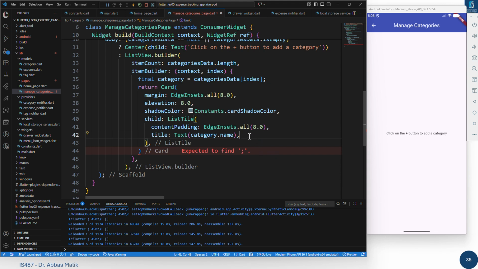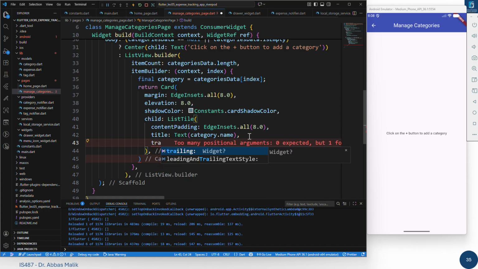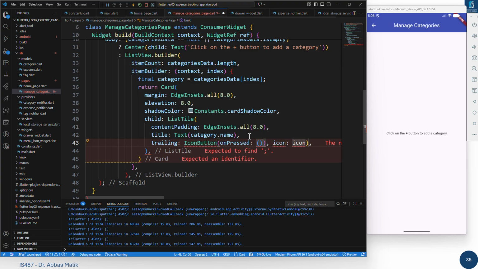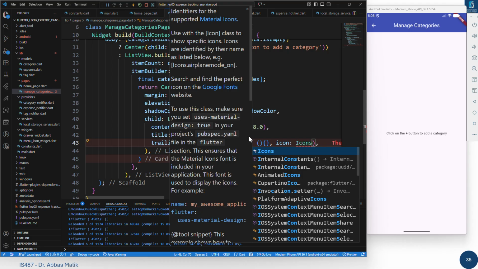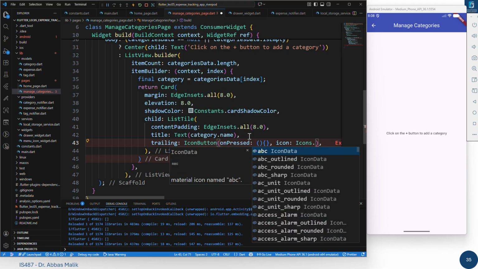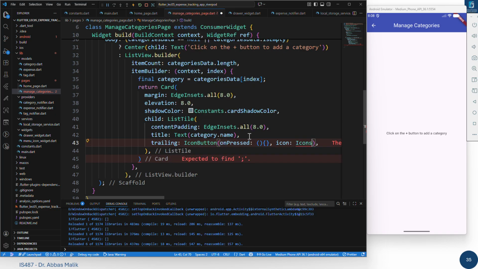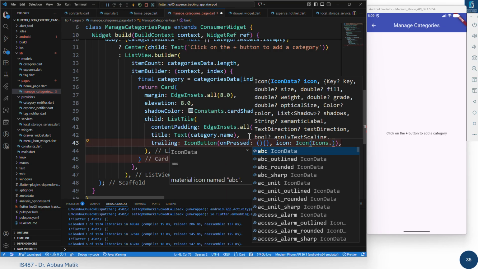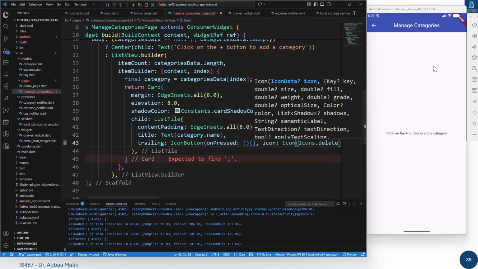So let me first finish this one. We have the name, and then we have trailing. We want to show an icon button here, and inside the icon button we have onPressed, where we want to do something, and then we have the icon, Icons dot delete. So it will show me a delete icon, and when I press on it, I want to remove that category.